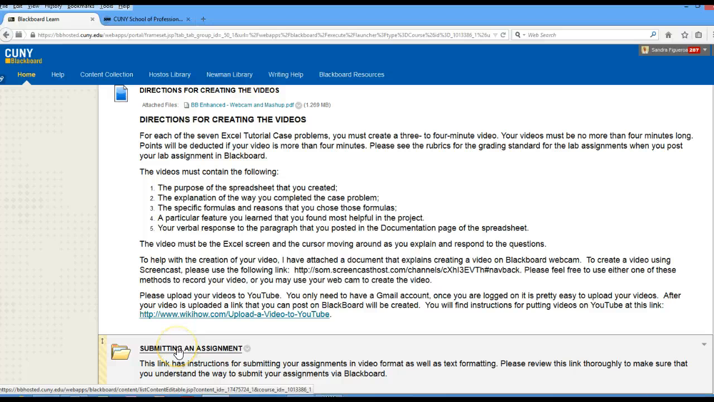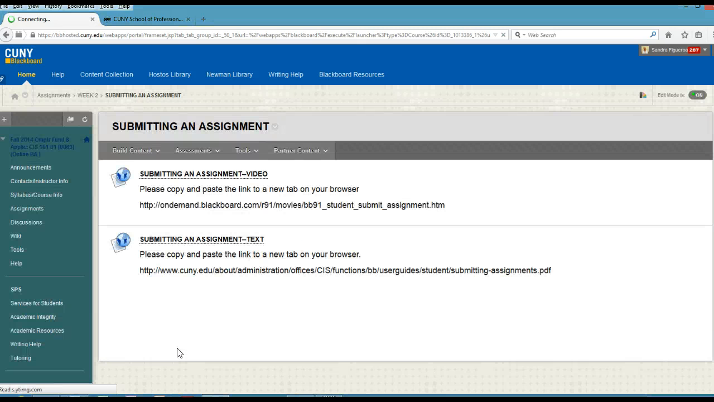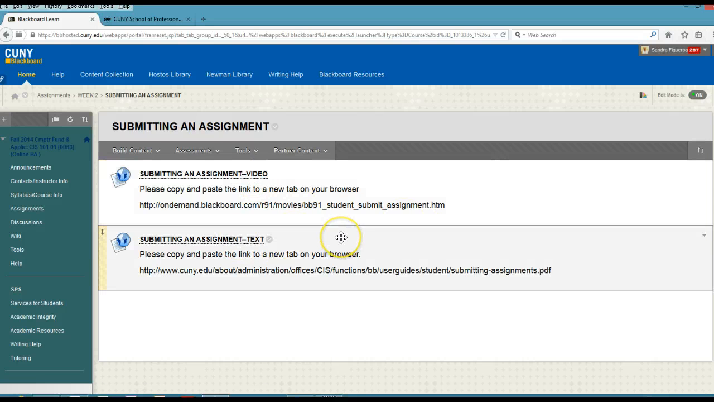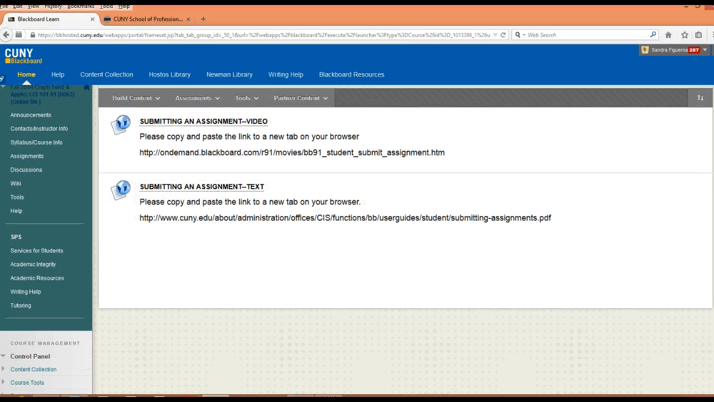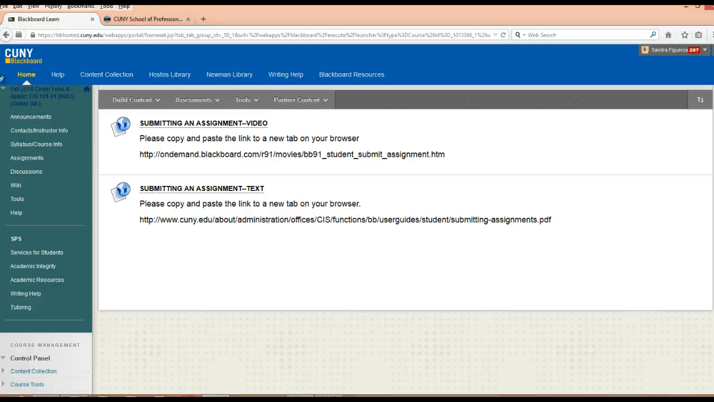In submitting an assignment, I have included, sorry, my computer's a little slower, a link to the video as well as the text. Some of you are visual learners in terms of using a video, and some of you like to read, so I used both methods. If there are any questions, please post in the Q&A. I'll make the Q&A for Excel available so that you can post your questions. Anything that's personal, make sure you send me an email.